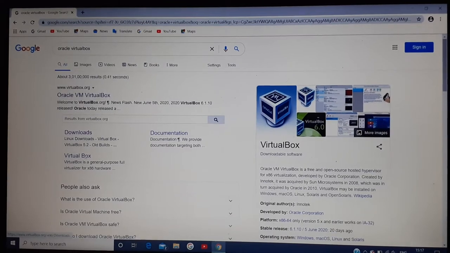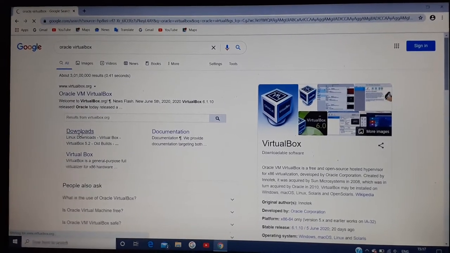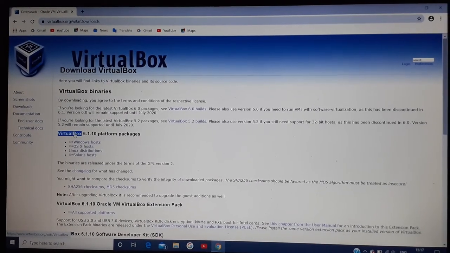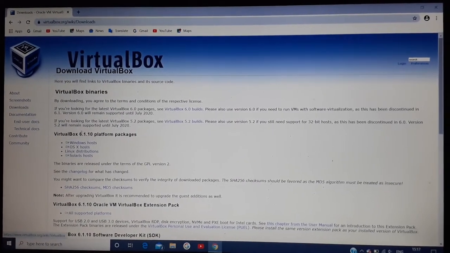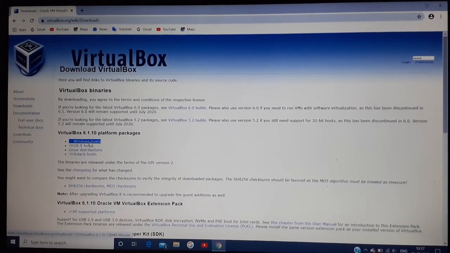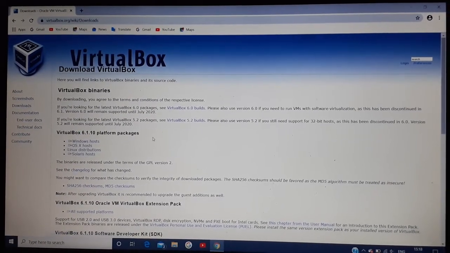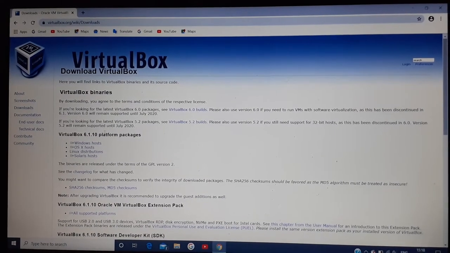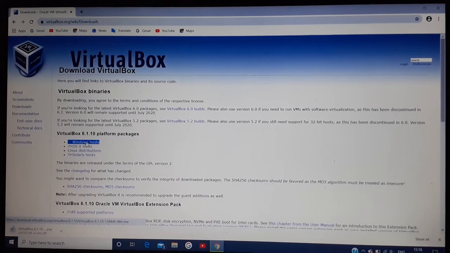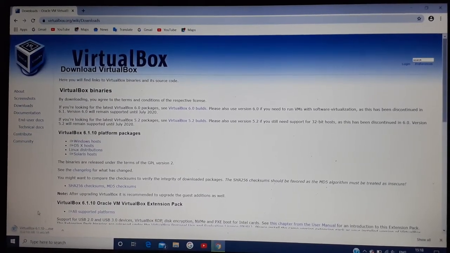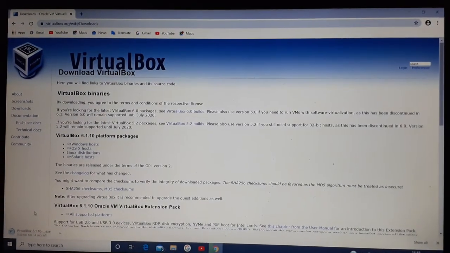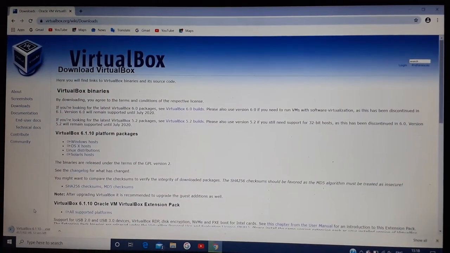So from the download section of Oracle VM VirtualBox, we have VirtualBox 6.1 and we are selecting the Windows host version of this to be installed on our computer. So the download is in progress, downloading VirtualBox 6.1 onto your local computer.